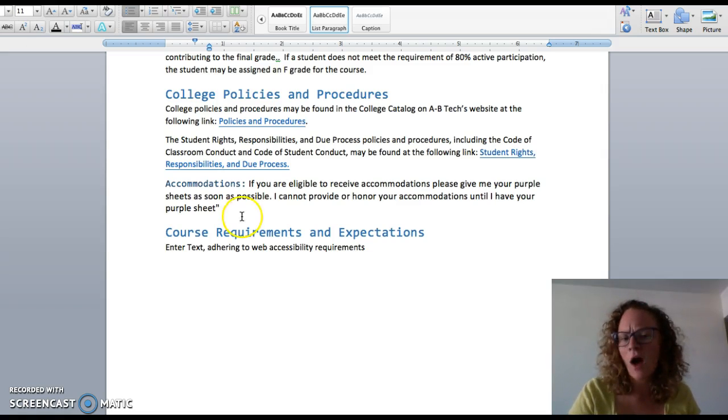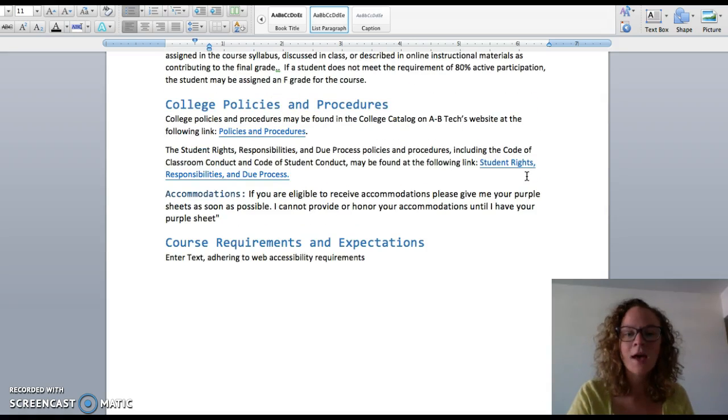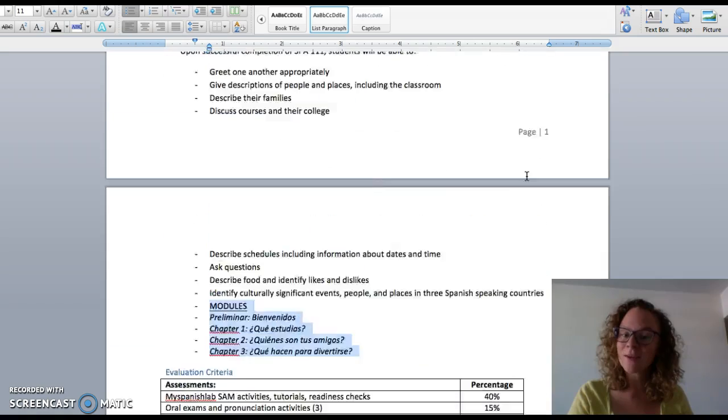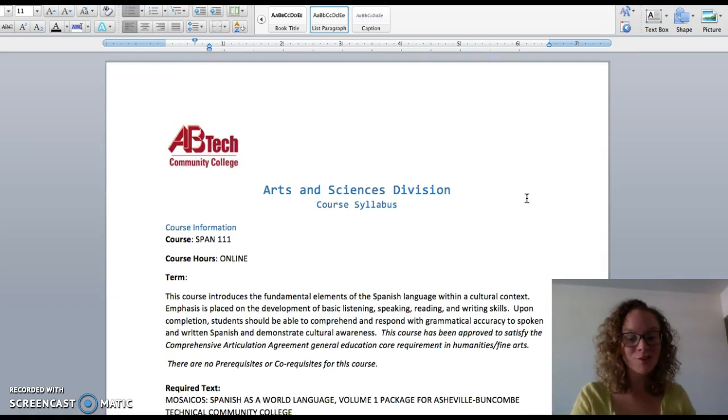All right, here's some college procedures and policies. If you want to click on any of these, it takes you to the AB's Tech website where it gives the official policies. All right, I think that's all of the information about the syllabus. If you have any questions, please shoot me a message and I'm happy to get back to you.